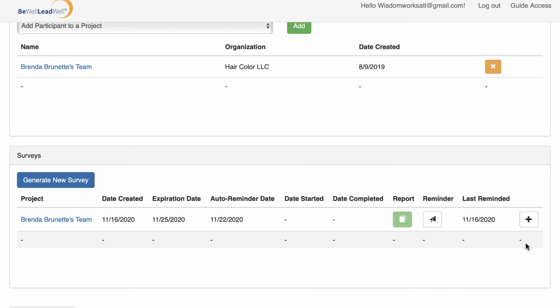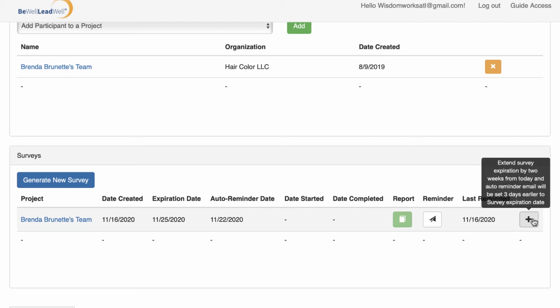One last item that's important to know, let's say you're coming up on the assessment expiration date and the participant hasn't finished the survey yet. So in other words, the participant for some reason hasn't been able to complete the survey. You have the option to press this button. This will extend the survey expiration by 2 weeks.